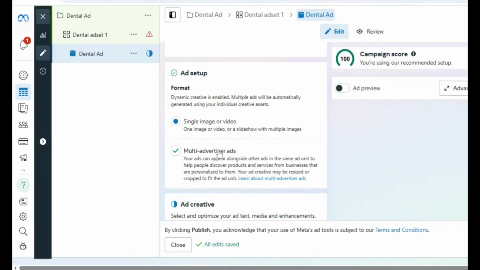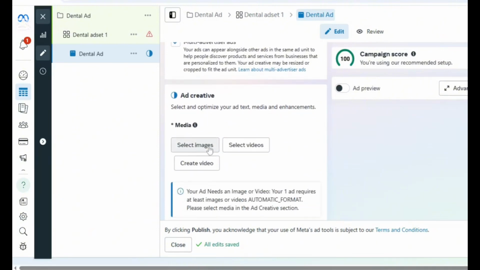You will do either a single image, video, or multiple advertiser ads. If you select this, you will be selecting only one image or video, or a slideshow with multiple images, either one. The purpose of multiple advertiser ads is to let Facebook show your ad alongside some other related ads, which can increase visibility and improve your performance. It can help your dental ad appear in more competitive spaces, especially when people are actively looking for similar services. It is exactly like if a cosmetic surgeon is running ads and your cosmetic dentistry relates to it, so it can be shown up there, and ultimately it will improve your performance.